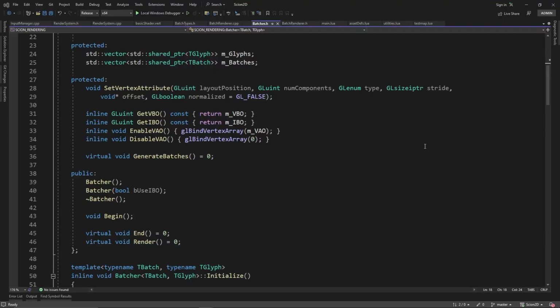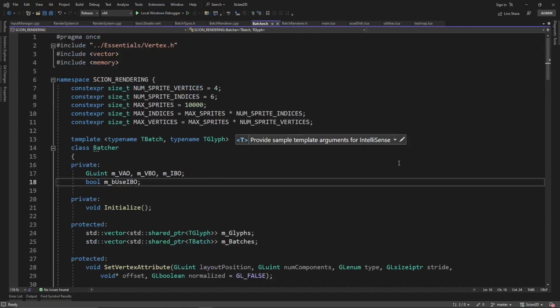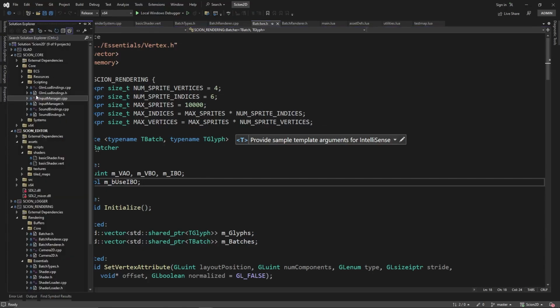In the last video, we changed the batch renderer to use the new batcher template here. In this video, we're going to actually start the new renderer class, which will have some draw functions and some wrappers for the OpenGL functions. So the first thing we're going to want to do is create the new renderer class.